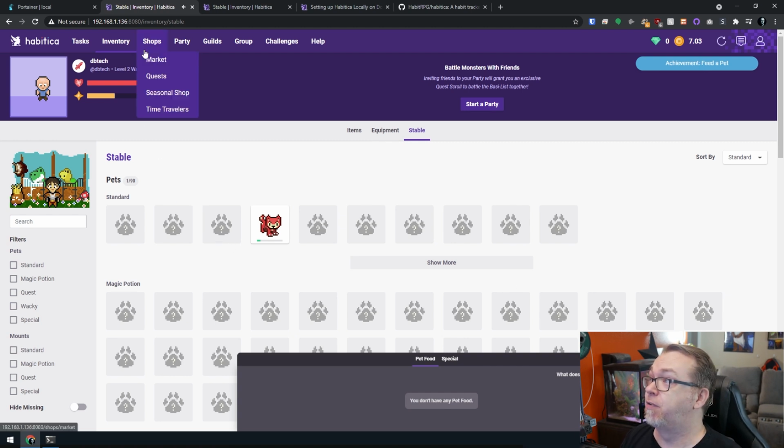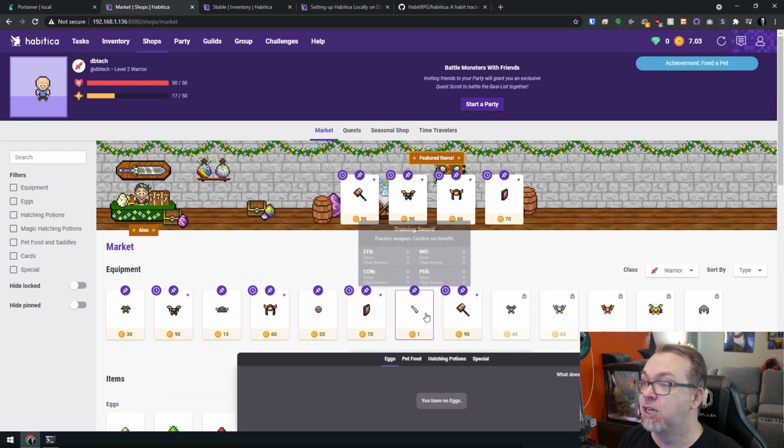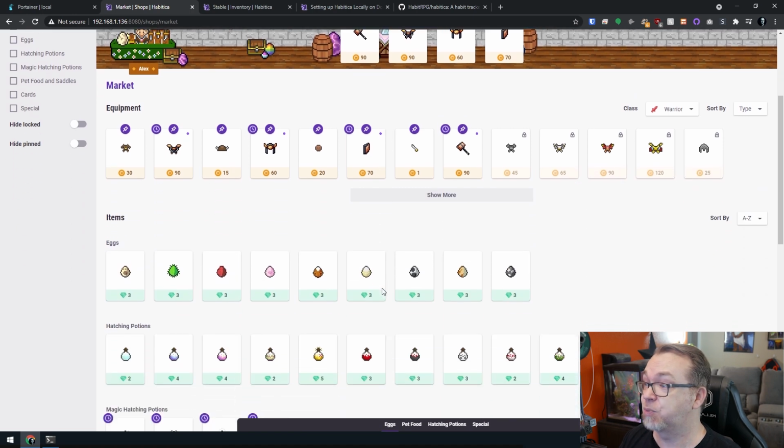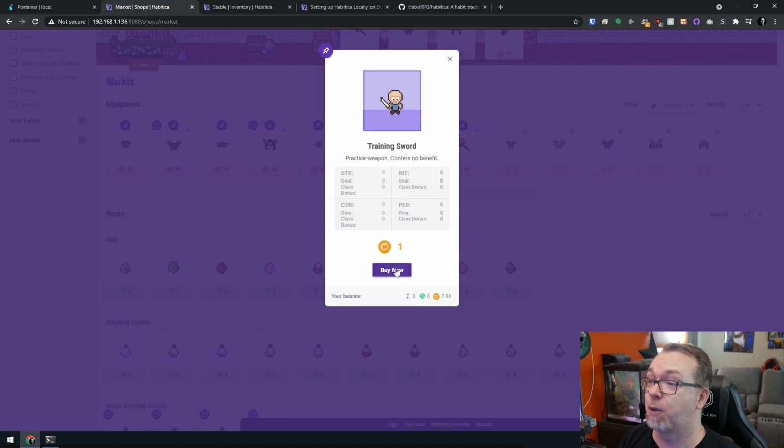So the next thing we want to do is come over here to the shops, go to the market. I've only got 7 gold. You can see that up here at the top right. So I need to pick something to buy that is less than 7 gold. At this point, there isn't anything other than this little training sword. So I'm going to go ahead and buy that.